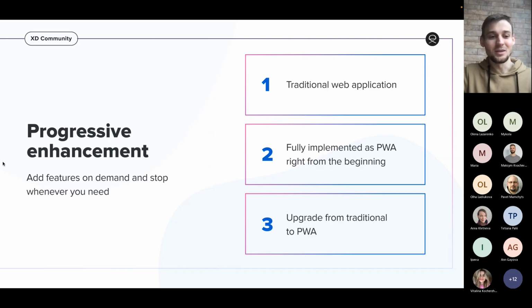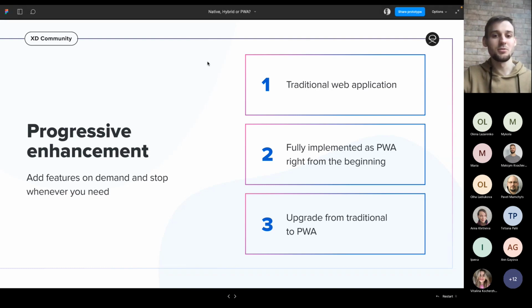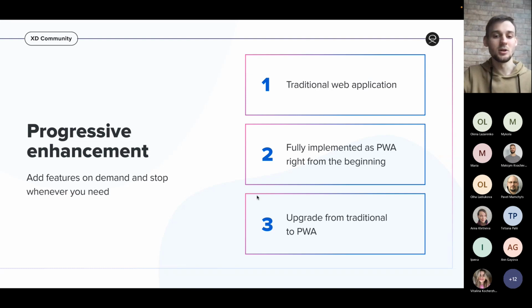And this progressive enhancement, I would say, is the essence of progressive web apps. What it basically means is that you can add features on demand whenever you need them, and you can stop at any time.